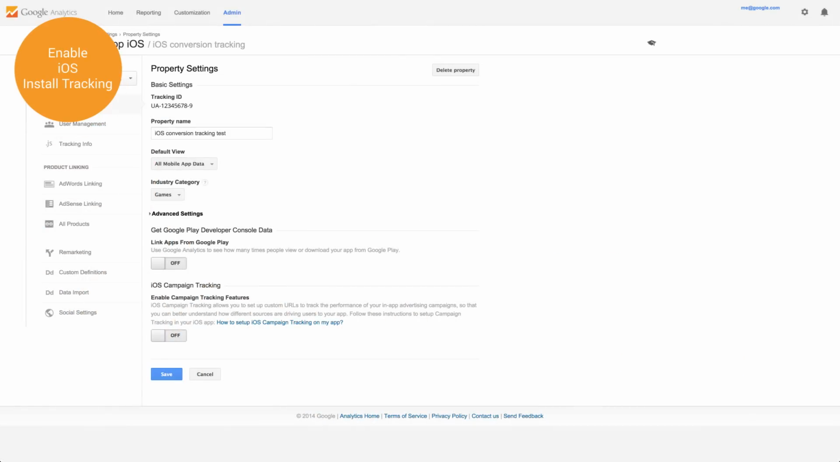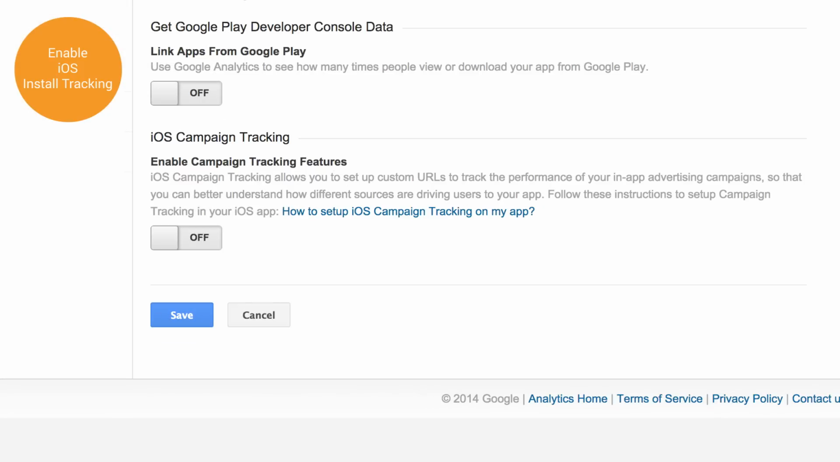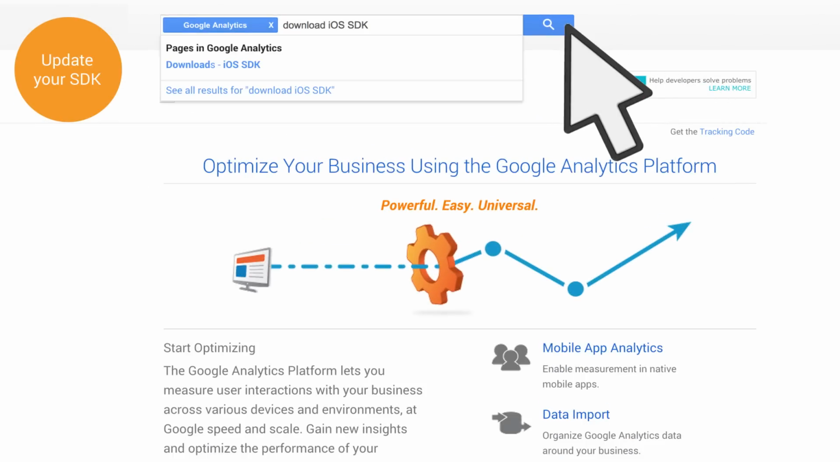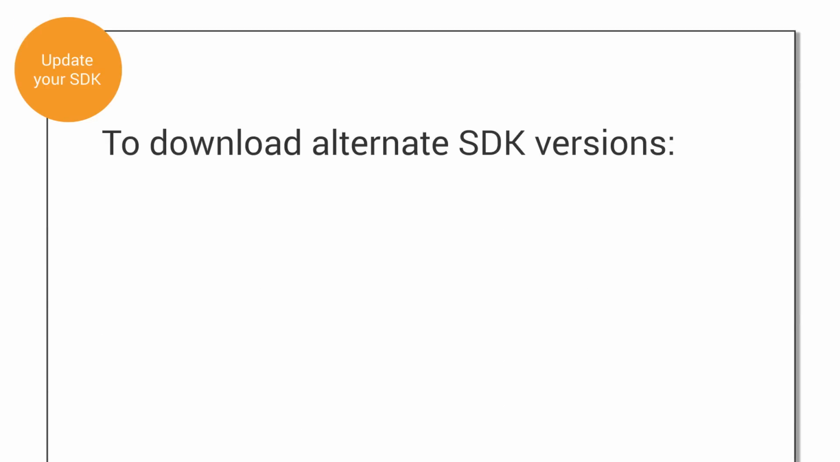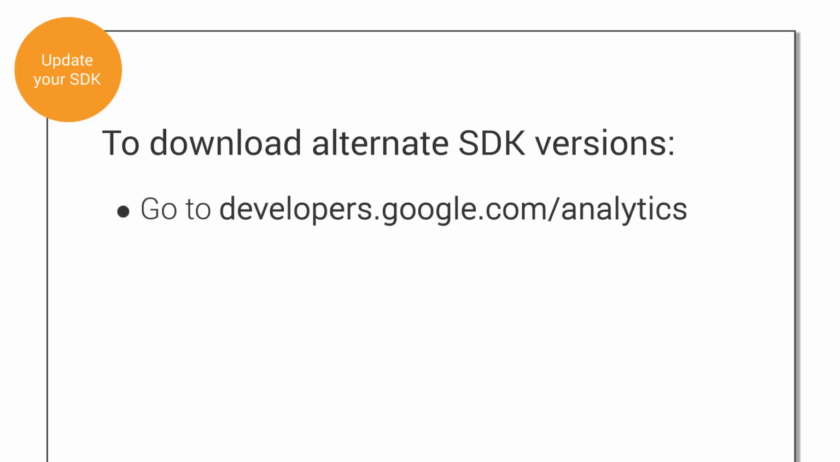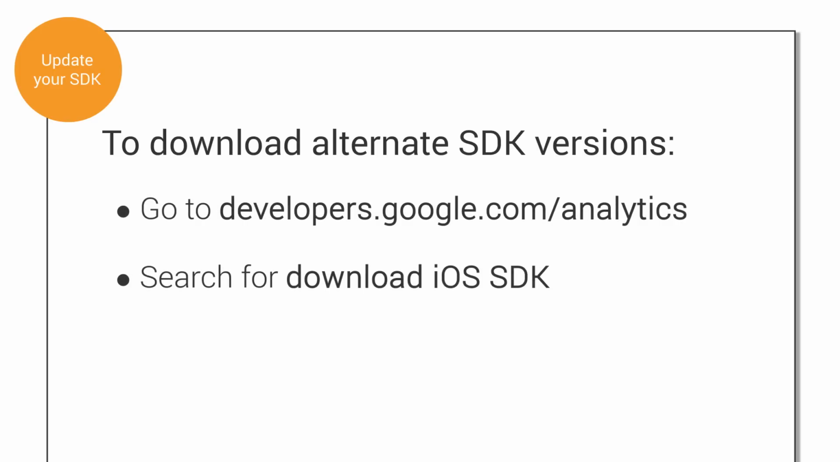To enable iOS install tracking in your Google Analytics account, simply switch the toggle under iOS campaign tracking to on and click Save. Next, update your Google Analytics iOS SDK using version 3.08 or higher. If you need to download a new version, go to developers.google.com/analytics and search for Download iOS SDK.